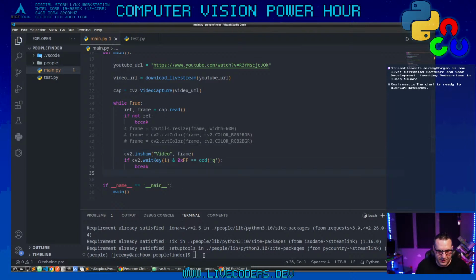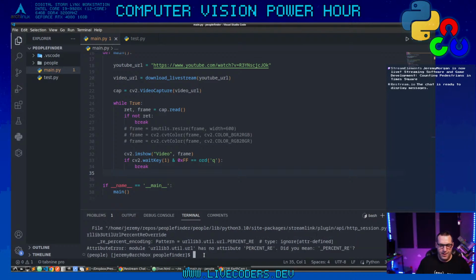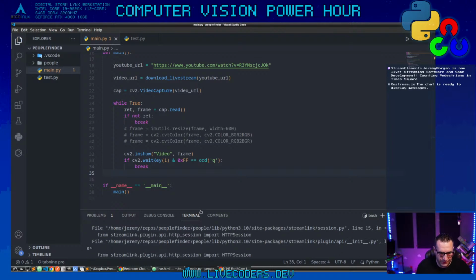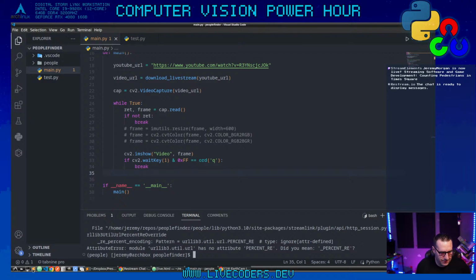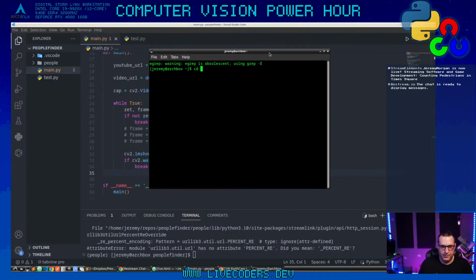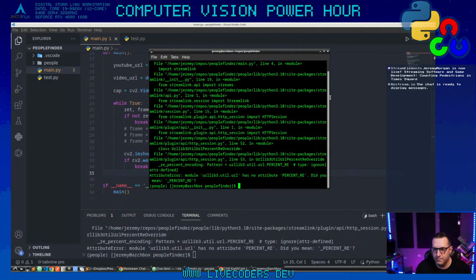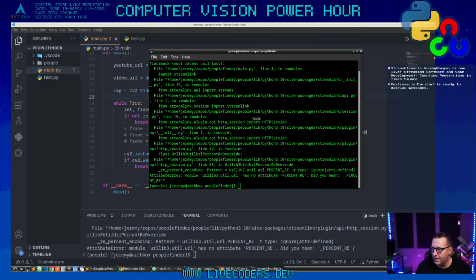Now here's a way that we can test just to make sure that our video is running. And it is not. It is having an issue, which is fine. We'll figure out what that issue is. And I might go here to repos, people finder, just so you can see a little more clear. People bin activate. Just so we can see the error messages a little clearer instead of using the Visual Studio Code window, we'll use this window just so we can see this stuff a little bit better.